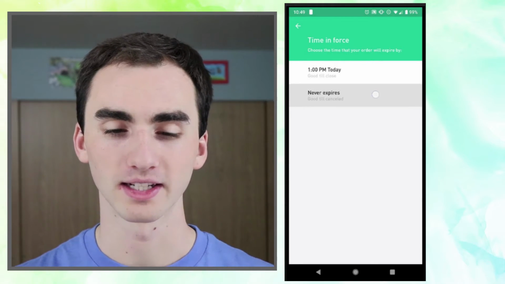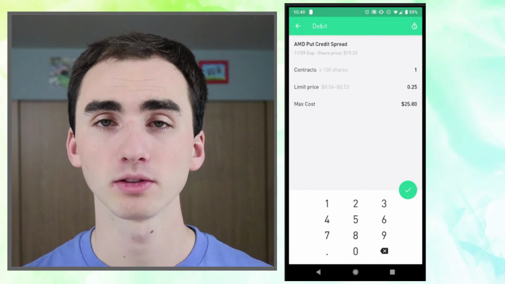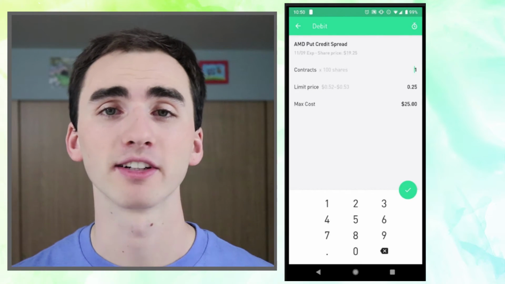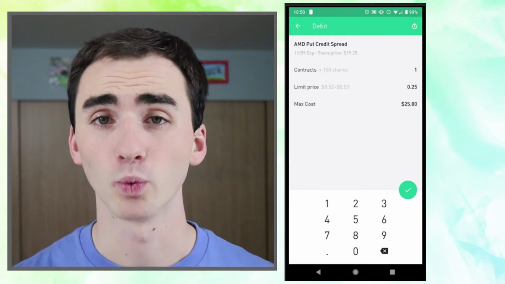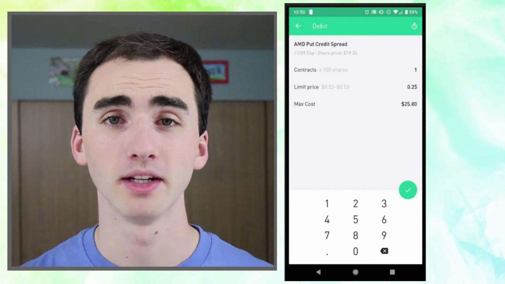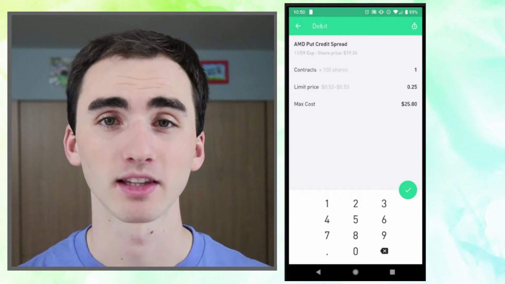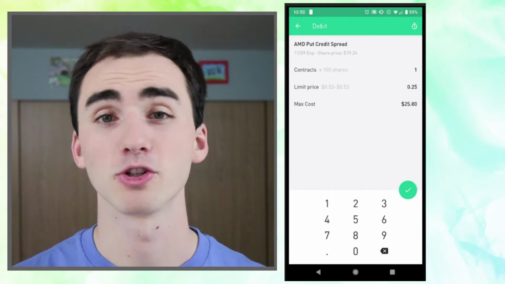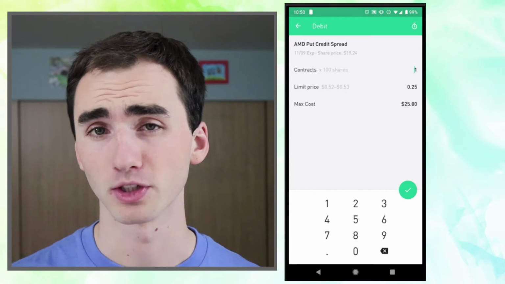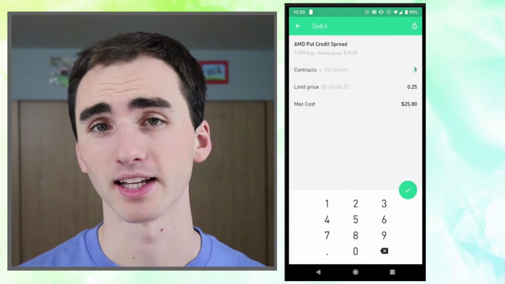So we're gonna wanna click never expires or good till canceled. That'll change it so the spread never gets canceled, and we can just wait for the spread to come down in price, and then we'll automatically buy it back. We don't have to be looking at the Robinhood app constantly and checking the price of AMD to close our position. It'll just do it for us.